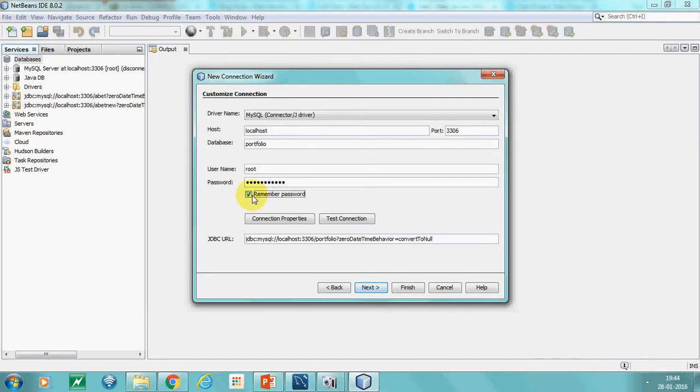You can select the checkbox to remember the password, so next time it's not going to ask you. And then the important thing is to test the connection. Okay, and the connection is succeeded. Great job, and let's go to the next phase. Click upon the Next button.